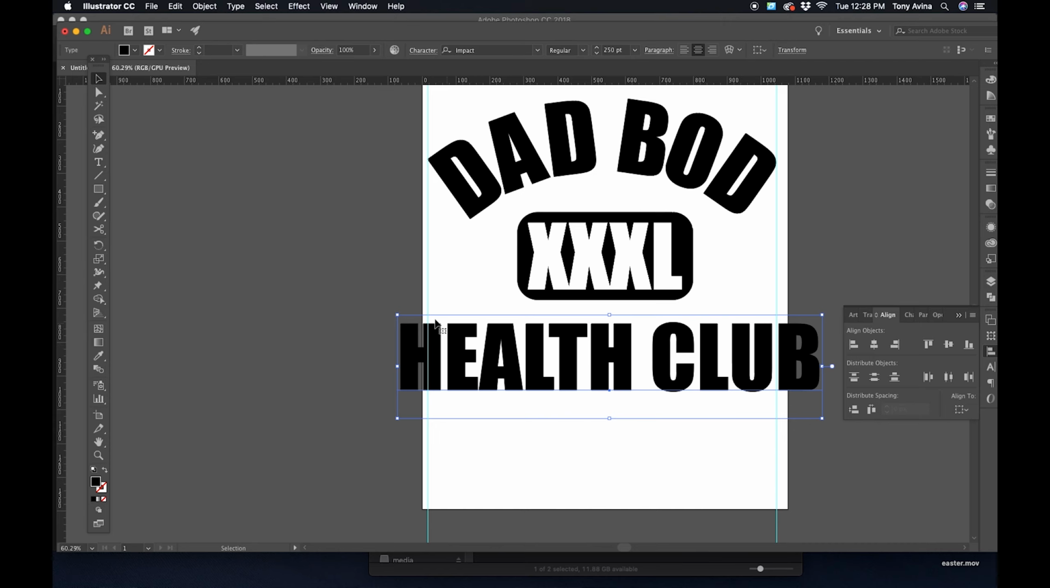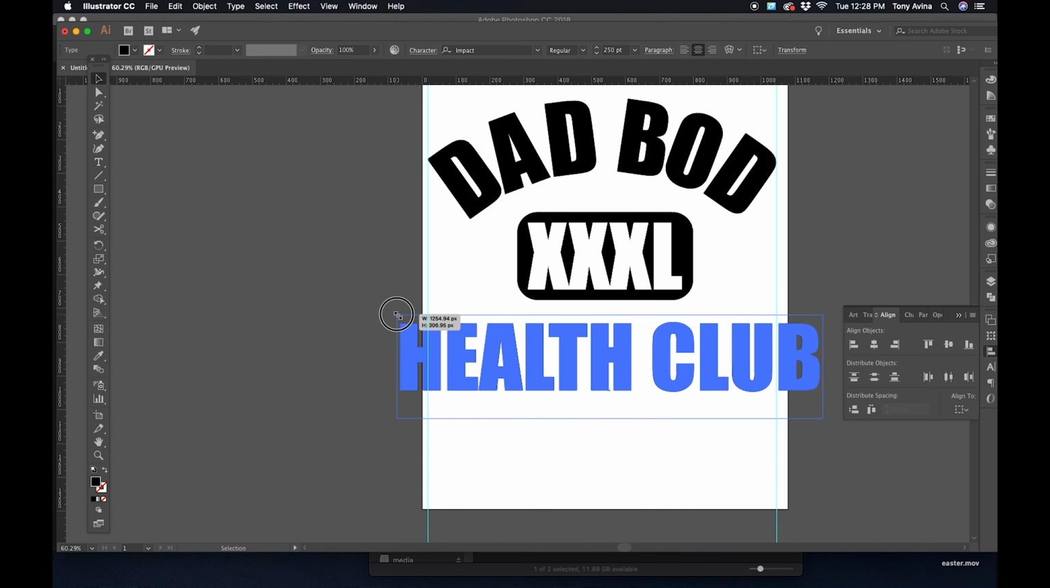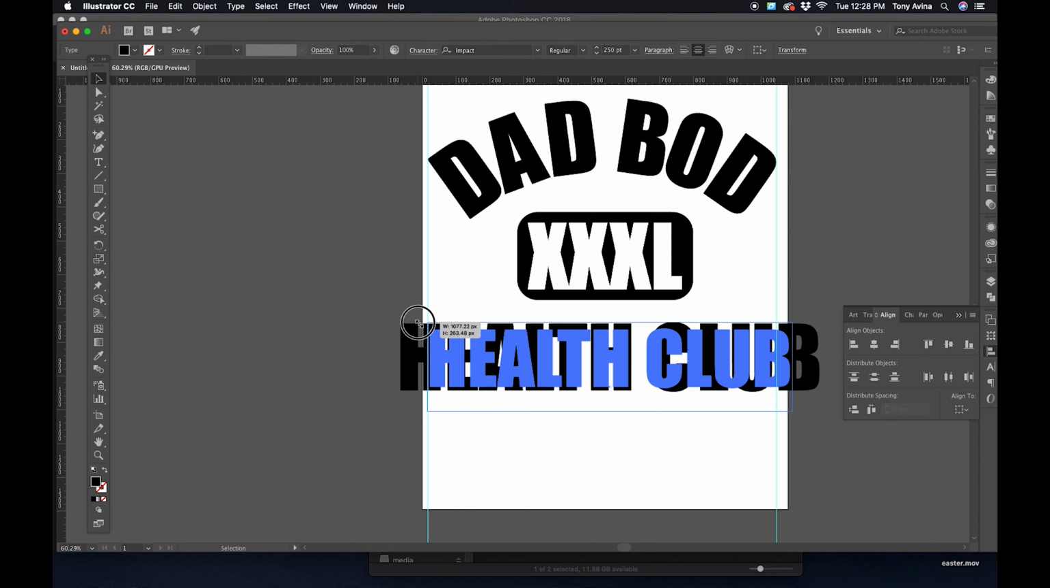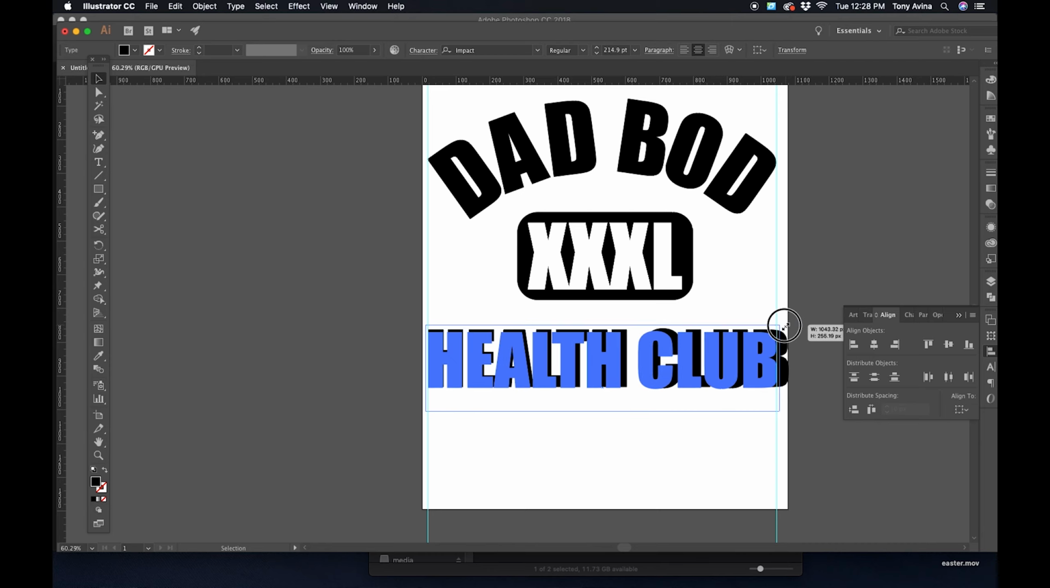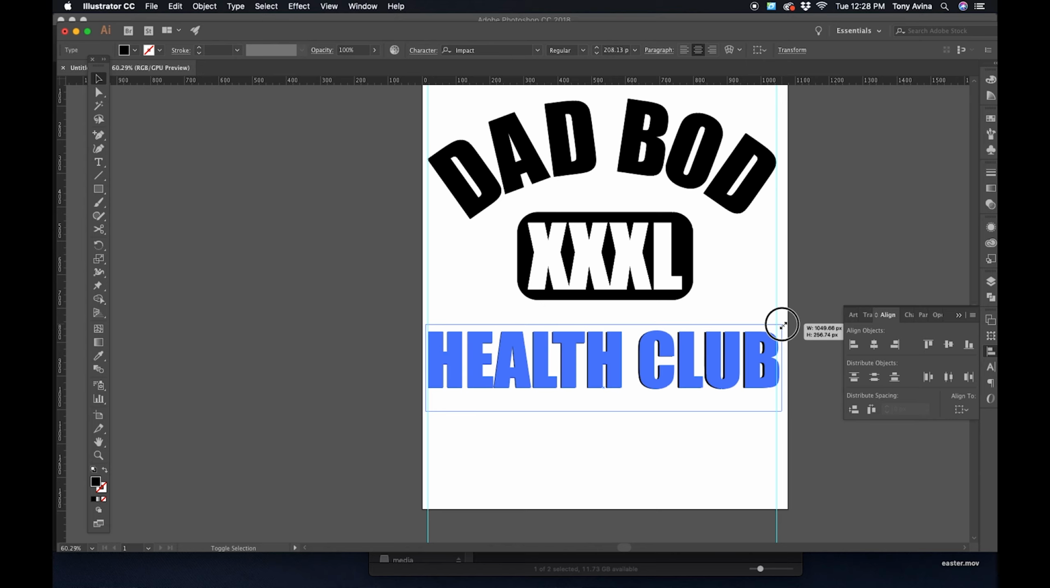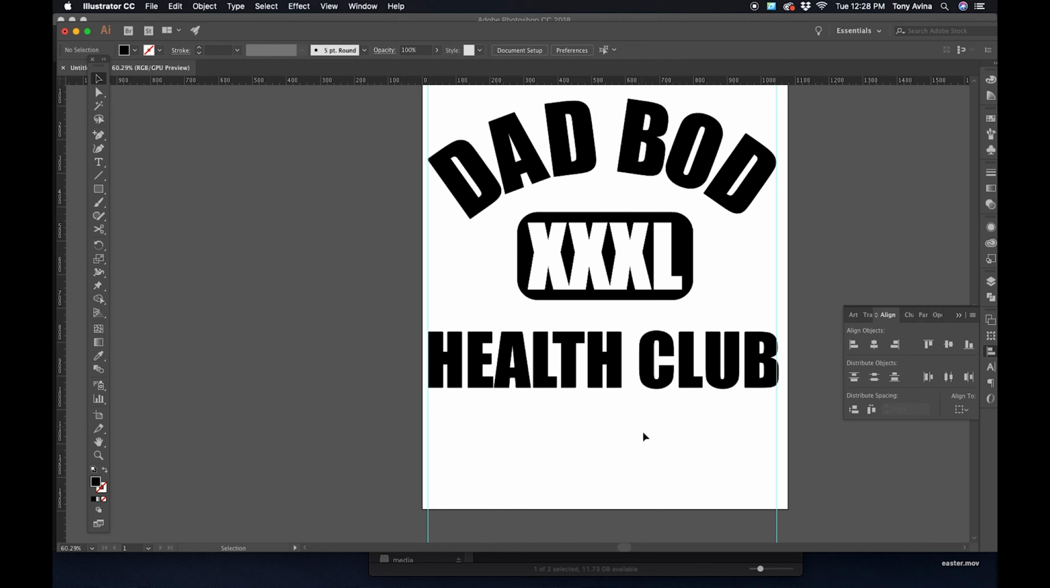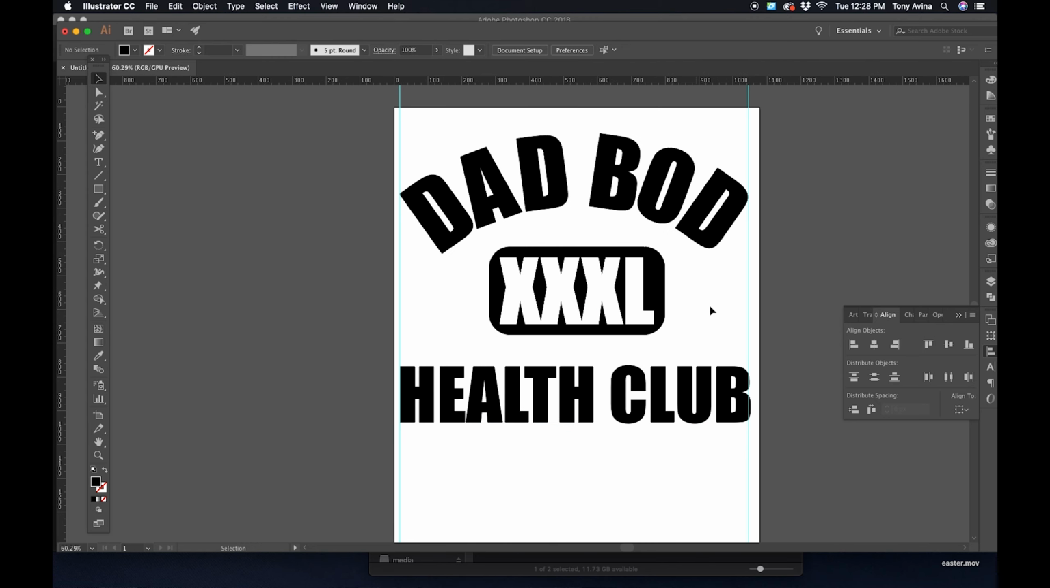So I'm going to click on this text, grab this handle, hold down Option and Shift, and then just move this until it is aligned as much as I can on this left side. And then I'm going to use my left arrow key to nudge it over. And okay, on this side I'm going to click this top right handle and just hold down Shift and just drag it until it's roughly aligned. So now I have my dad bod health club.